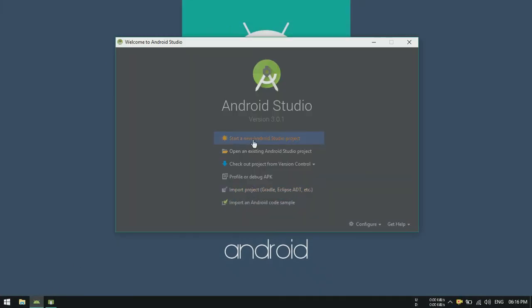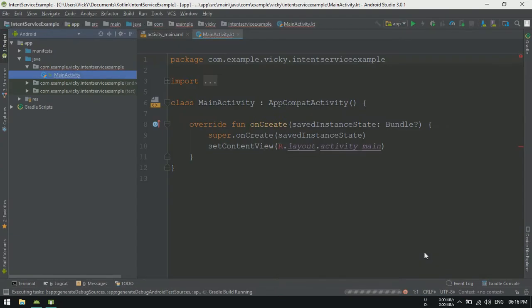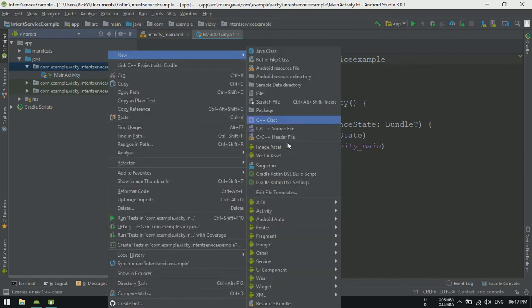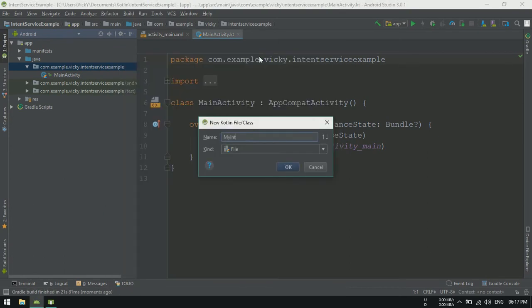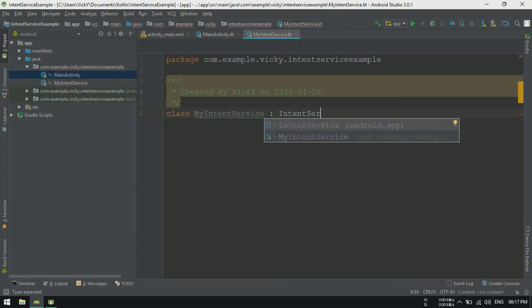To demonstrate IntentService, I am creating a new application with default configuration. You can create a service by right-clicking on your project, New, Service, and Service. But this will give a lot of boilerplate code. This might lead to confusion. To avoid that, I am creating a new Kotlin file, namely MyIntentService, creating a class the same as the file name, which extends IntentService.